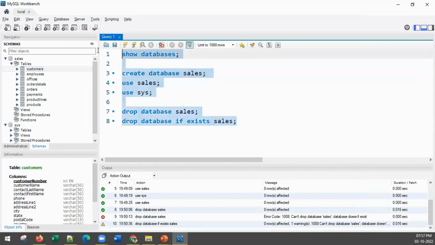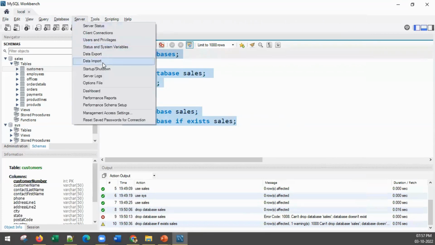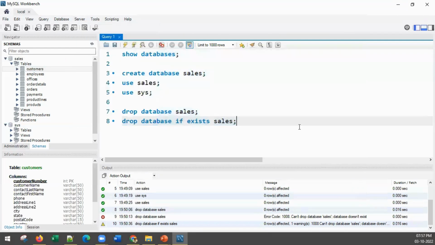As of now, we have created the database. We have installed MySQL. We have seen what this Workbench is. Using this server data import option, we have created a database.